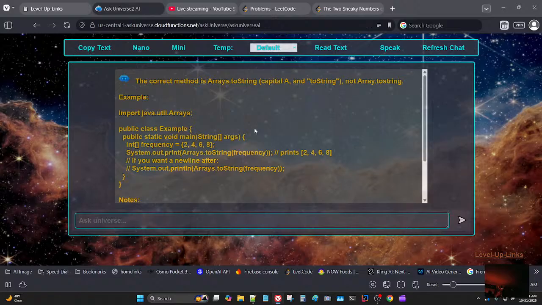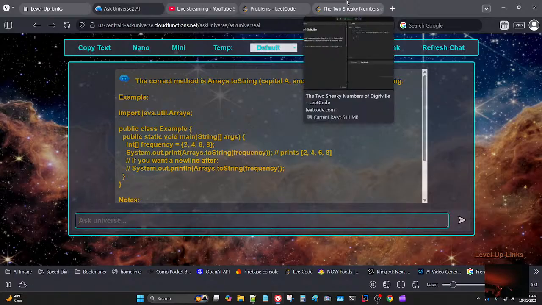Yeah, maybe I should just do the array sort and do it the other way. Okay, not array to string. It's Arrays.toString with a big S. Oh, I was close. Alright, I was very close on that.